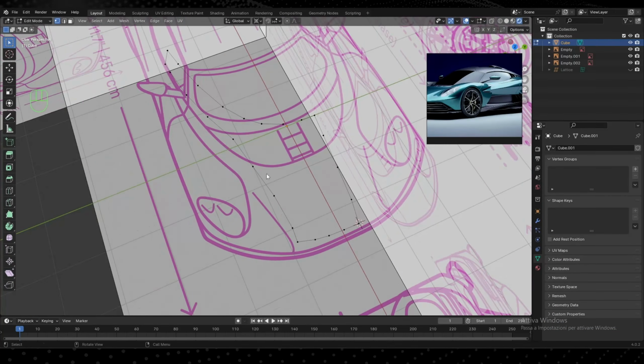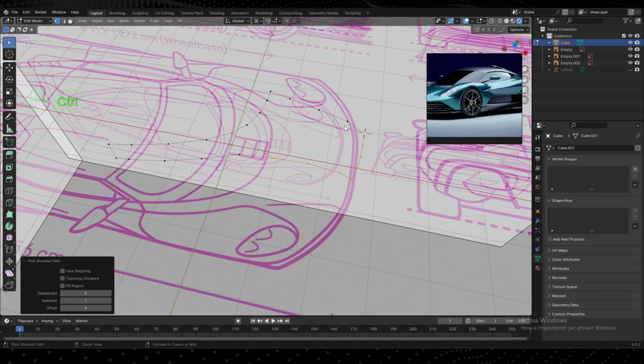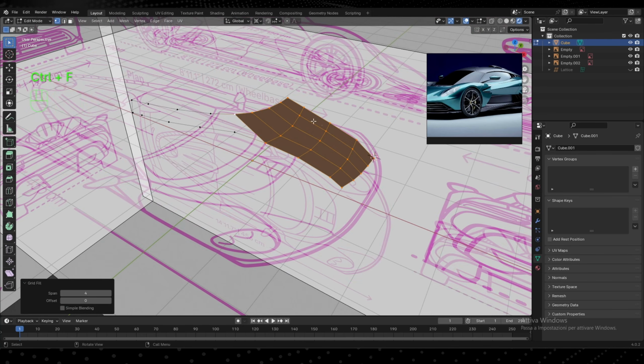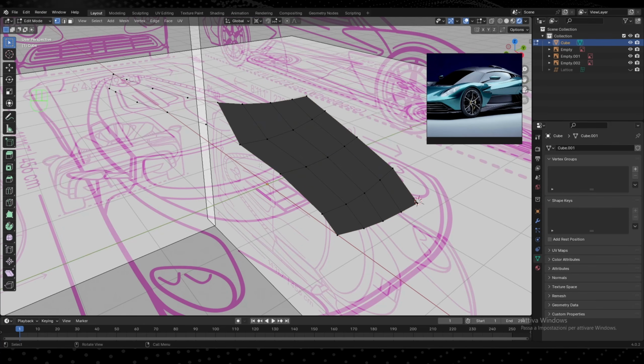Now our shape has to be filled. Connect these 2 vertices as we're going to fill the shape in 2 steps. Select this first edge loop and press Ctrl F, Grid Fill. Sometimes Blender is going to get it right at the first try, but you can always adjust the span and offset values as you prefer.